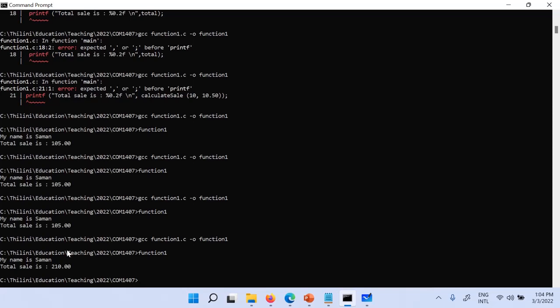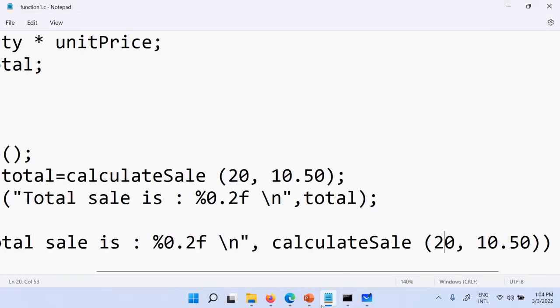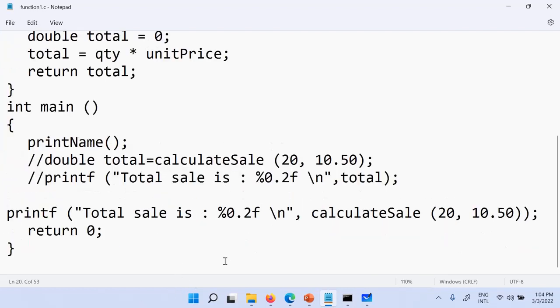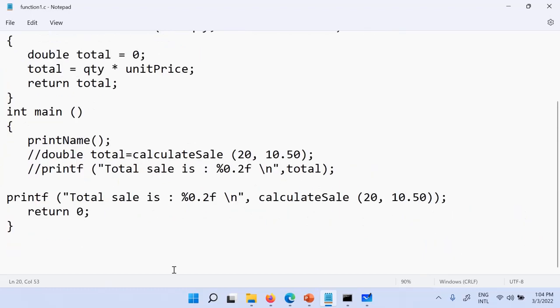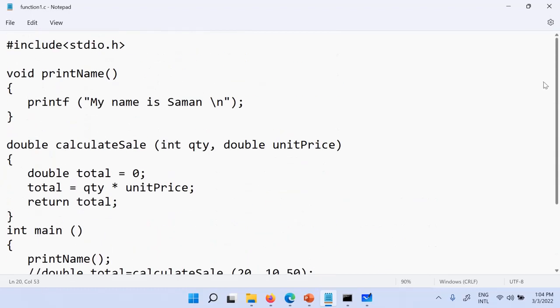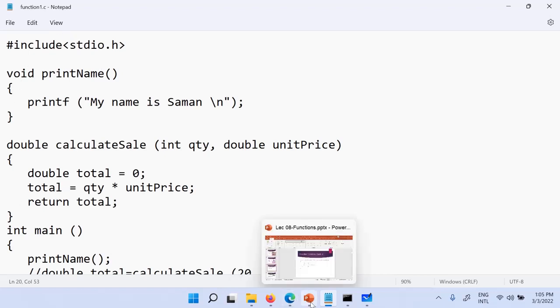Here it has changed the value. Here I think you get the idea behind what the function is. A function is a set of written code. We can name that set of code and we can call it from anywhere. From inside the main function, we can call these functions. I think you have got the idea.